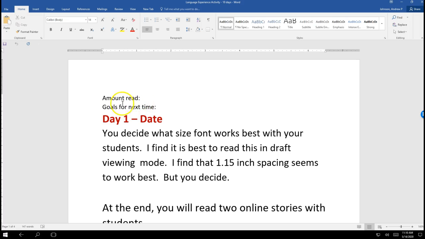So, of course, for the first session, you wouldn't have anything here, but you would set goals. And short goals. Always have very attainable goals for the next time. The first day, I have the date here.